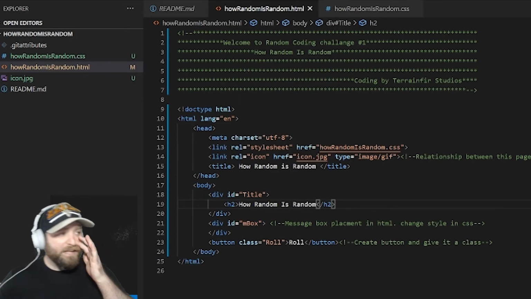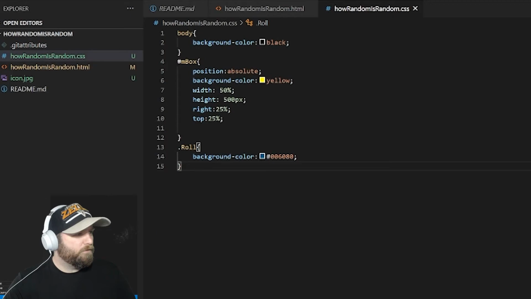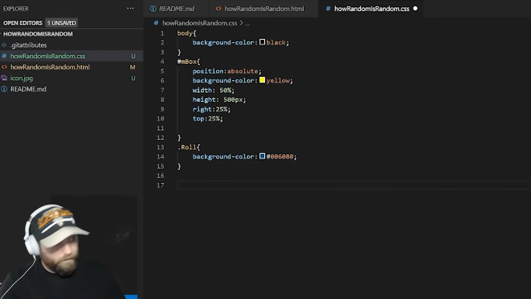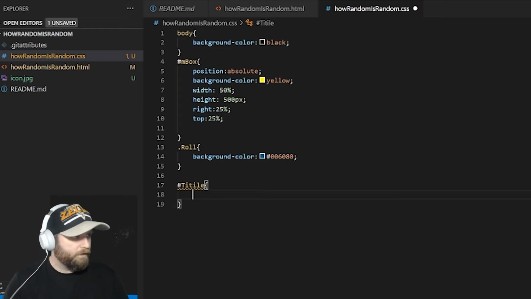So we have to go back to our CSS, and that's why I gave it a div ID of title, so we can change that. So let's go back here. And let's do sharp and then title, because I think it was capitalized. I think I made it right. Make sure. Yes. Oh, I spelled it wrong though.